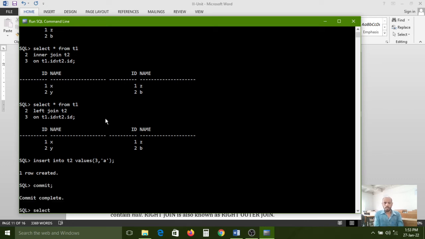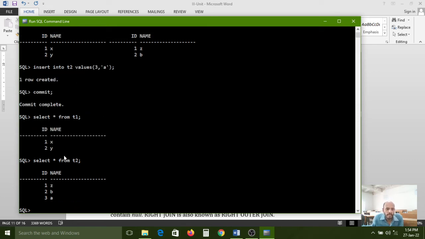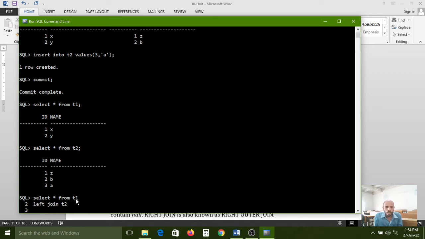So carefully observe. Select star from T1. Select star from T2. How many records do we have in the T1 table? 2 records. In the T2 table, 3 records. So this is the left side table and this is the right side table, because we are using left join. Same syntax I am using. Carefully observe. Select star from T1 left join T2 on the matching column T1.id equal to T2.id.